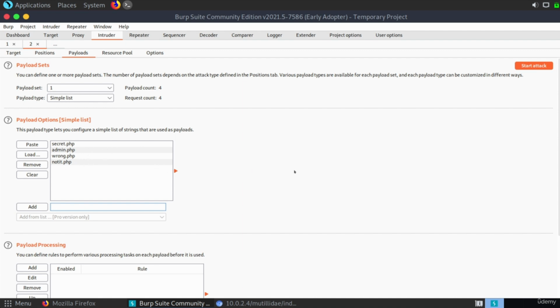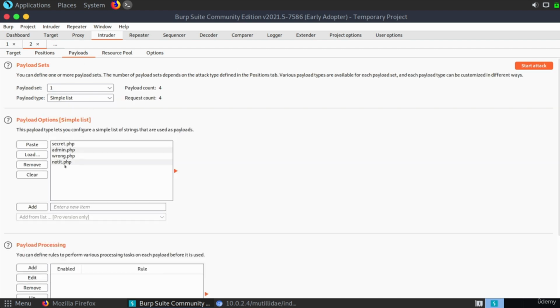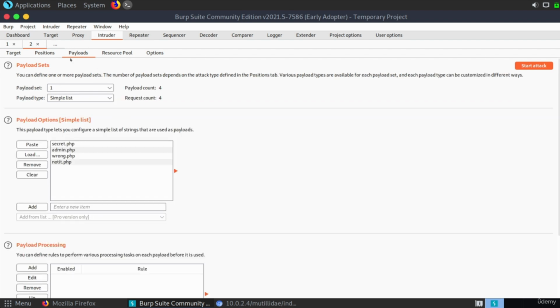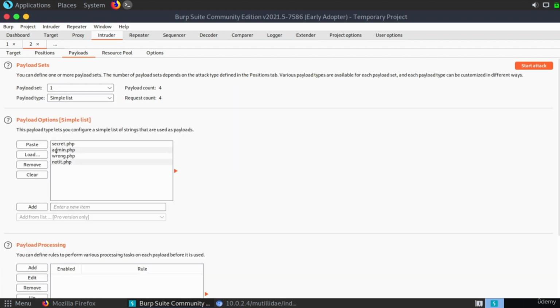Again, these have been loaded manually, but if we wanted to, and for the best rate of success, we probably want to use a large list that we've curated from somewhere or downloaded from somewhere. So all that's in place. We have our payload position, and the way this is going to work is each one of these payloads is going to get pasted into this URL. So first, it's going to insert secret.php into the page equals area. Then it will try admin.php, wrong.php, and notits.php. So this is an automated manner of trying to brute force looking for this.